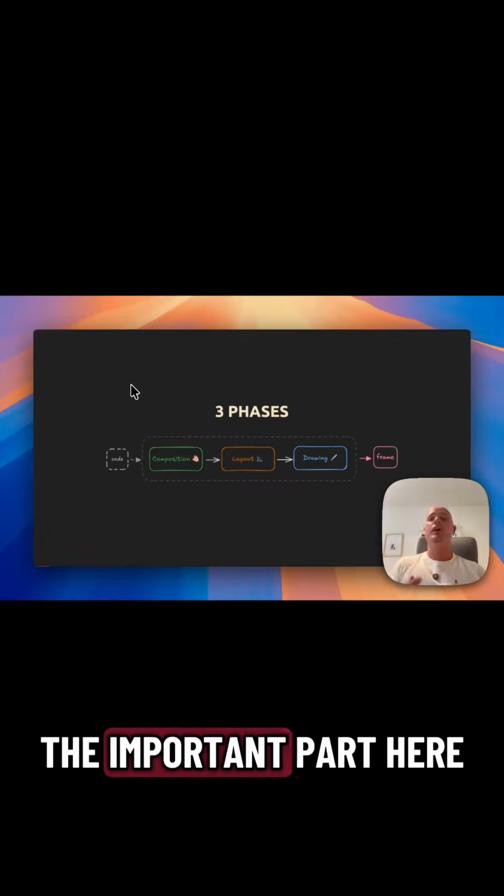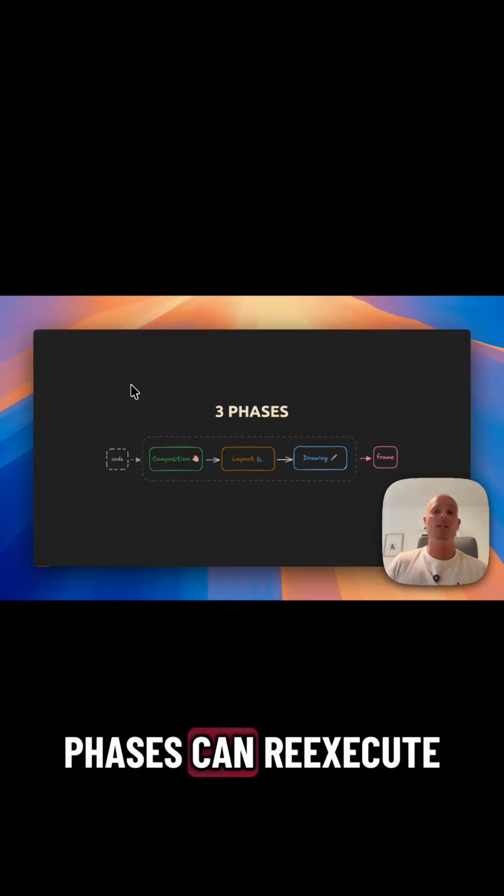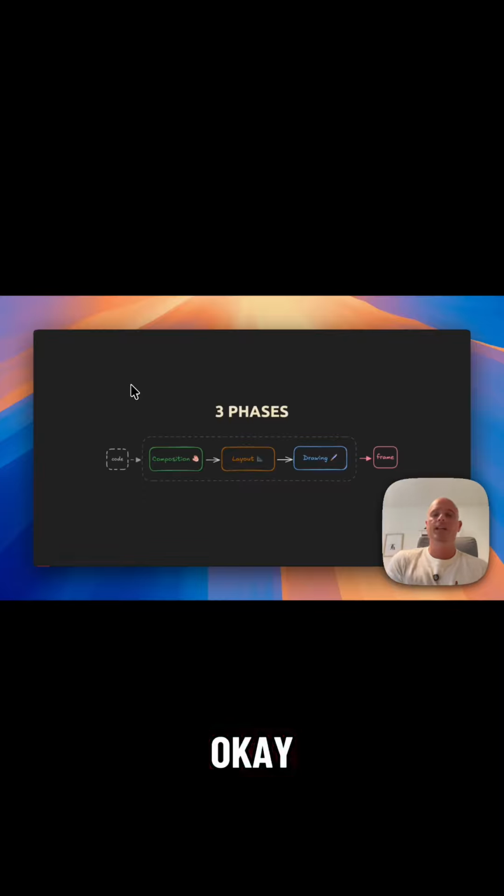So this is the important part here. Any of these phases can be skipped separately. Any of these phases can re-execute also separately, okay?